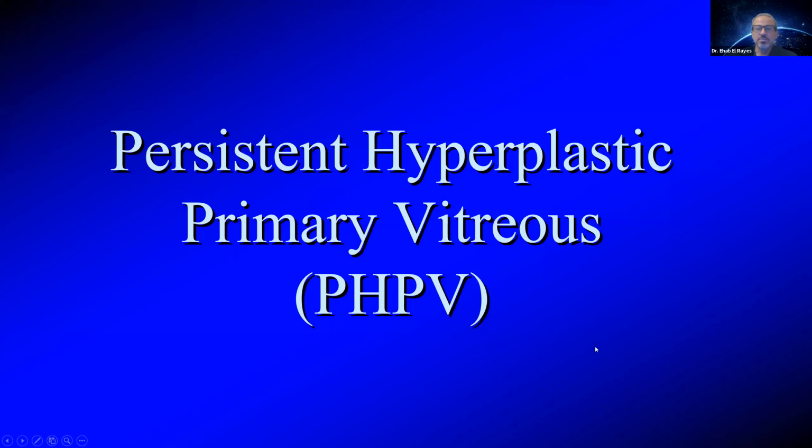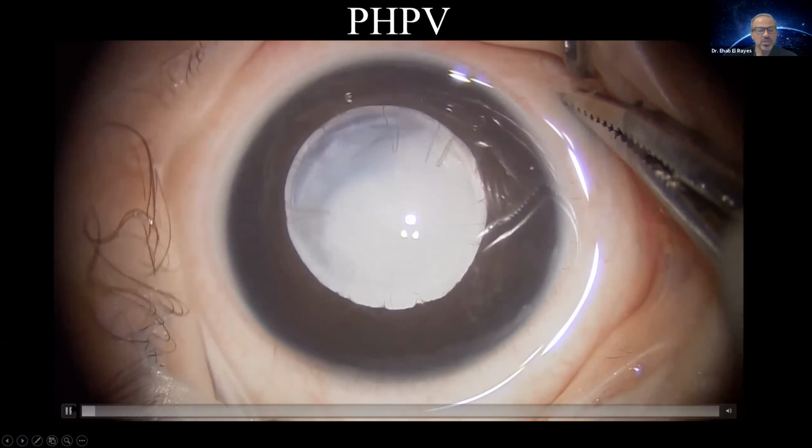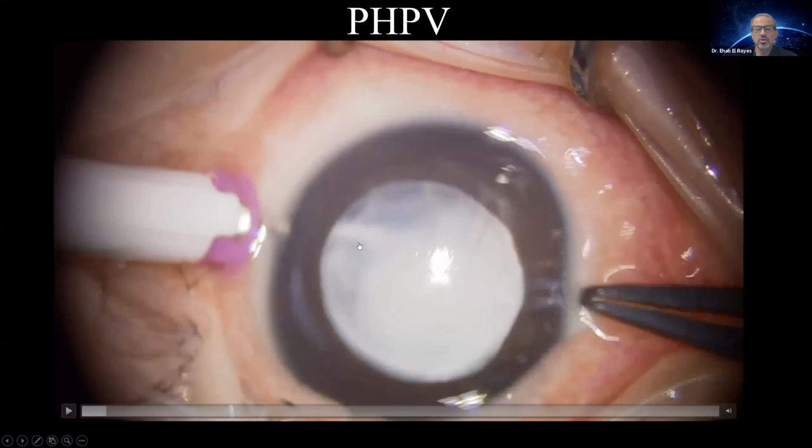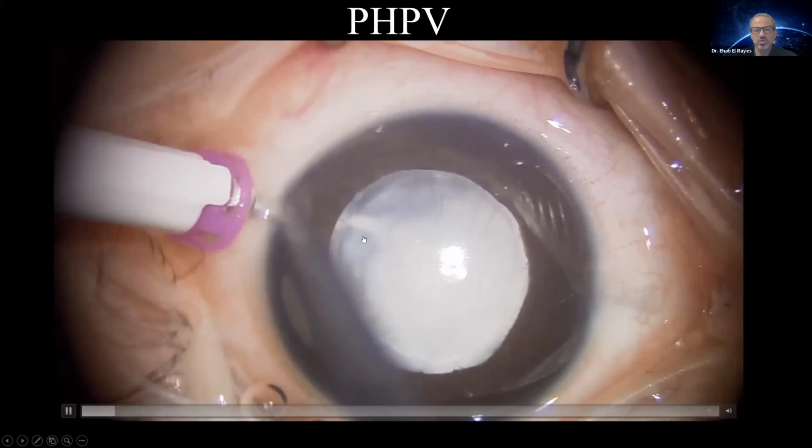Another variant is PHPV. I'd like to show you this case of PHPV. What I do is that when I insert my trocar cannula, though I'm doing a 27 gauge, I like to put the infusion in the lens first because you don't know what's behind. Though you can do ultrasound, you still don't know if this stalk contains retina attached to the posterior part of the lens. So what I do is I place the infusion cannula, the trocar, here 2 millimeters, but I'm pushing it in the lens because you need infusion if you're going to use the cutter. So this is what I do.